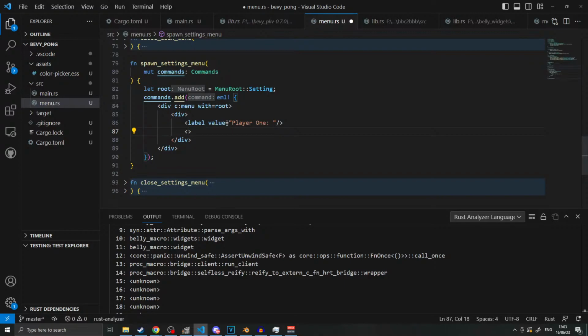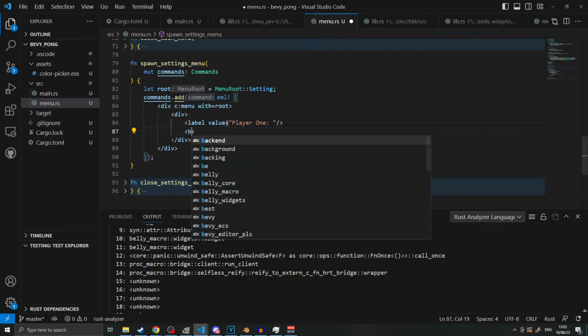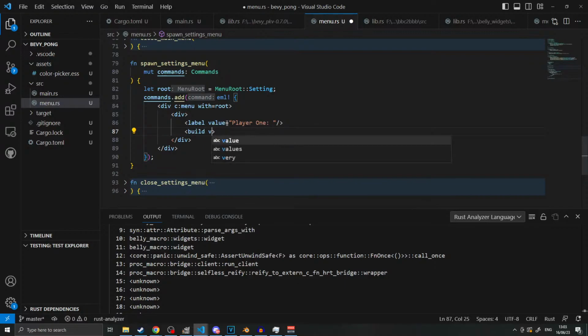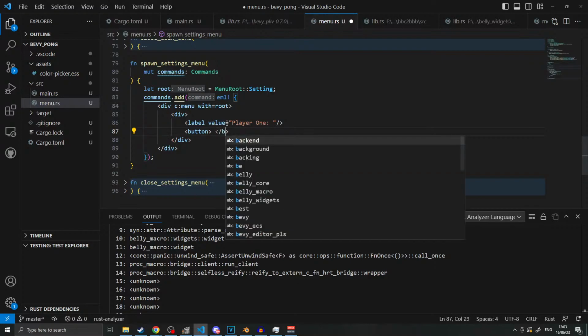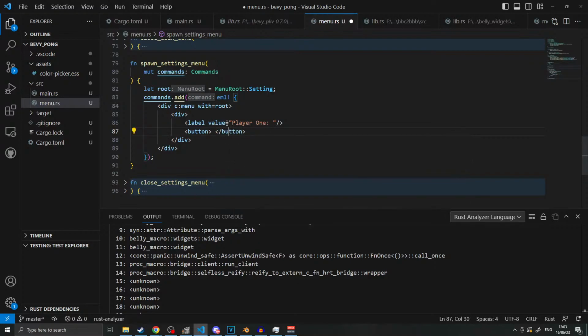And then we're going to have a label. No, yeah, it's going to be a button. Can I say value? I don't know. We'll just go like this. I mean, the other way to do it would be, you know, let's go. So we go button, and then we go close button, obviously.